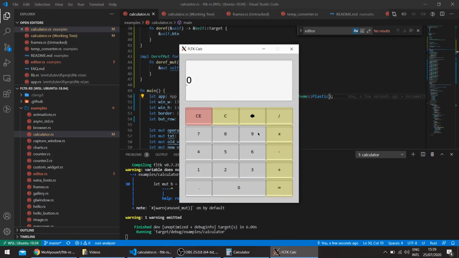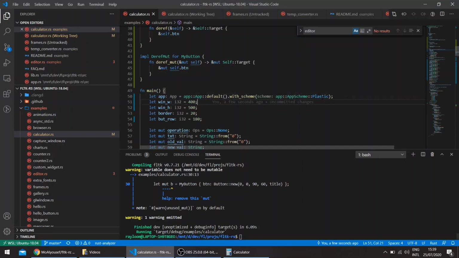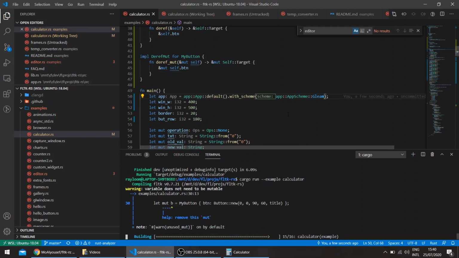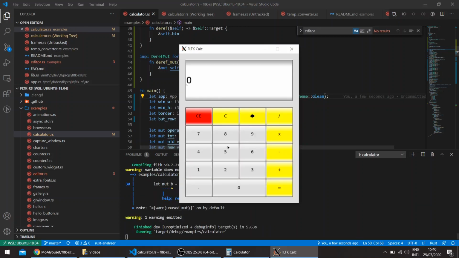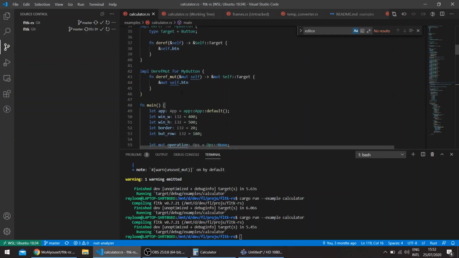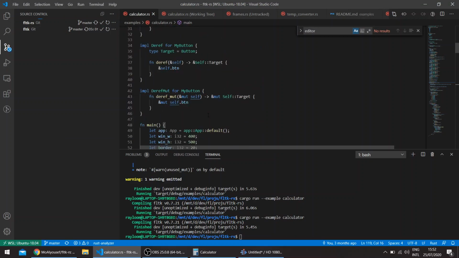Okay, so I think with the plastic scheme we can use some darker colors, which would appear maybe nicer. And the gleam. Okay, not bad. It's a bit more shiny. I think we can actually do the styling of the button with the instantiation.